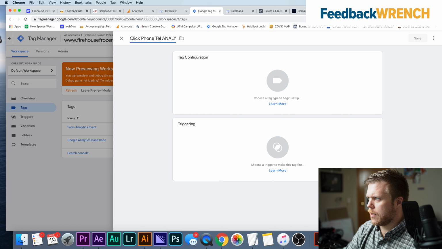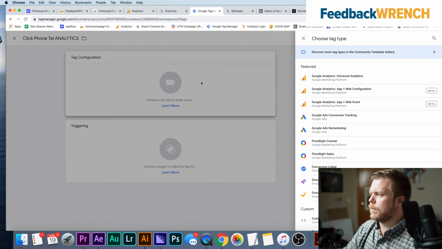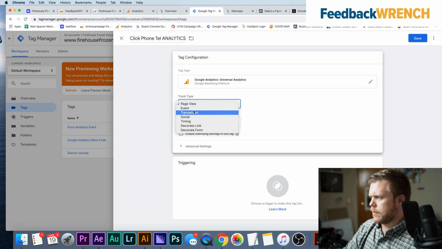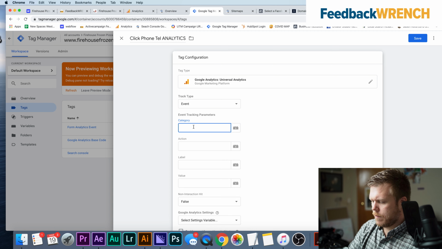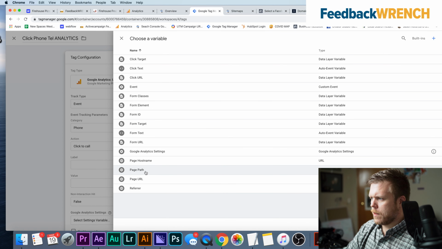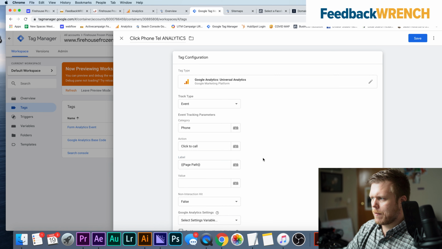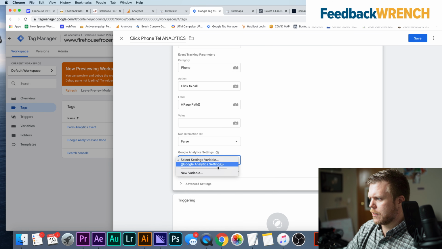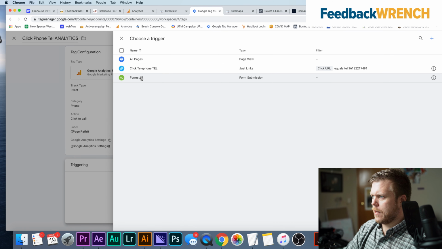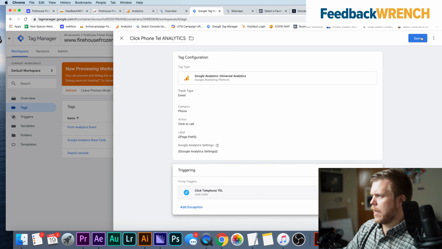tell, analytics, because we'll do this for AdWords as well. Let's select the analytics and event, phone, click to call, whatever you want to do here. And then, like I said, I like to label them so I know where. This one I want to see what page they did it on because I might overlay that all over the place. Again, select your Google Analytics that we had added. Go down to trigger, hit tell, and hit save.